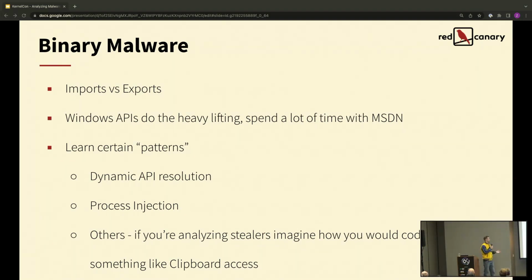One of the key concepts you're going to want to understand is the difference between imports and exports. So imports are basically the DLLs and the functions that the application is pulling in that provides that additional functionality. If you have a sample that makes no attempt at obfuscating or hiding its true intent, the import address table will be a really good way of determining what functionality is contained in that sample.